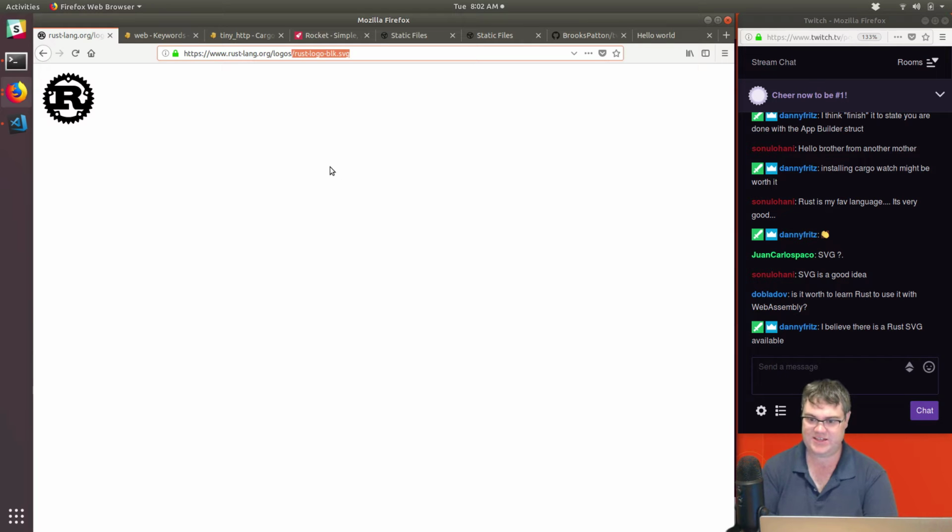Is it worth it to learn Rust to use it with WebAssembly? The answer, it depends. Are you going to use Rust for anything else or just WebAssembly? Because you could use almost any language with WebAssembly right now. In fact, there's a decent argument to use JavaScript for WebAssembly, which is a little bit ironic and weird, but it works.